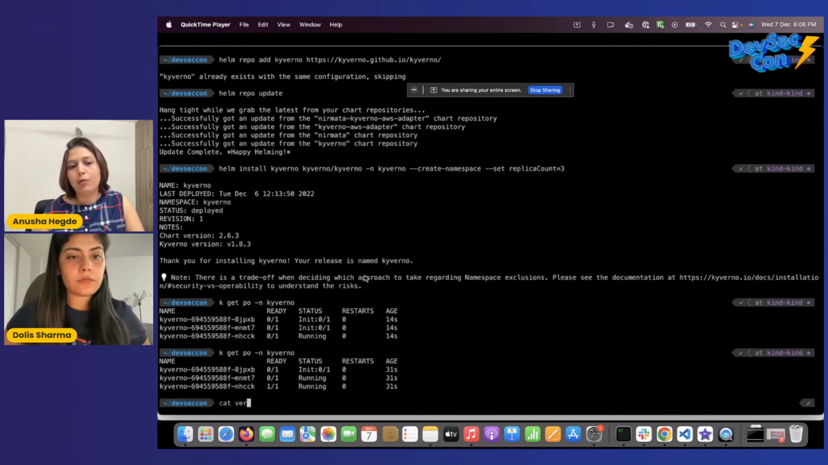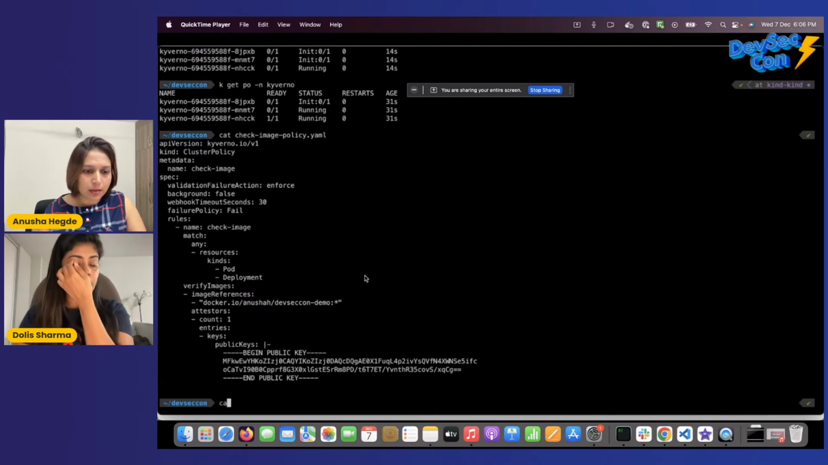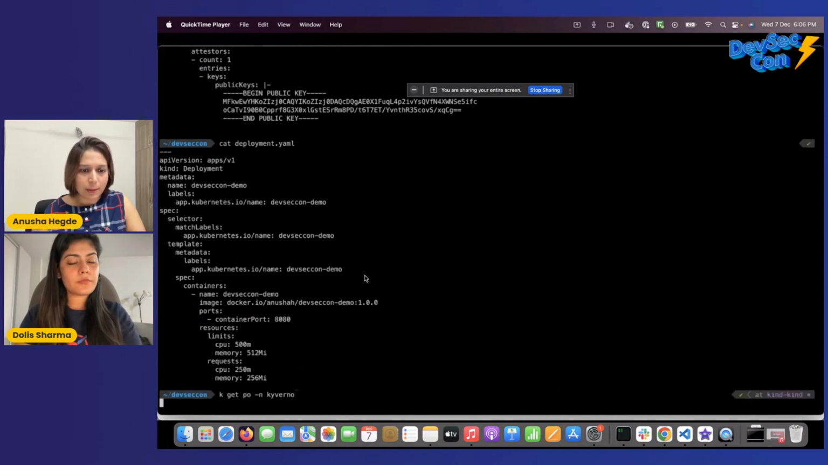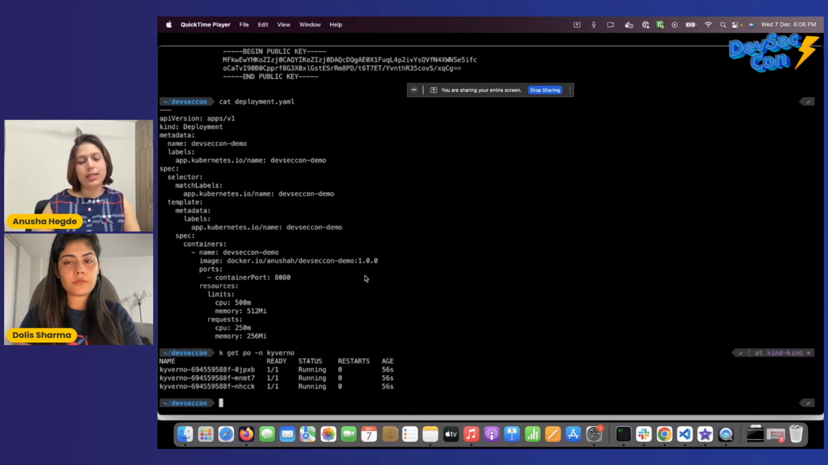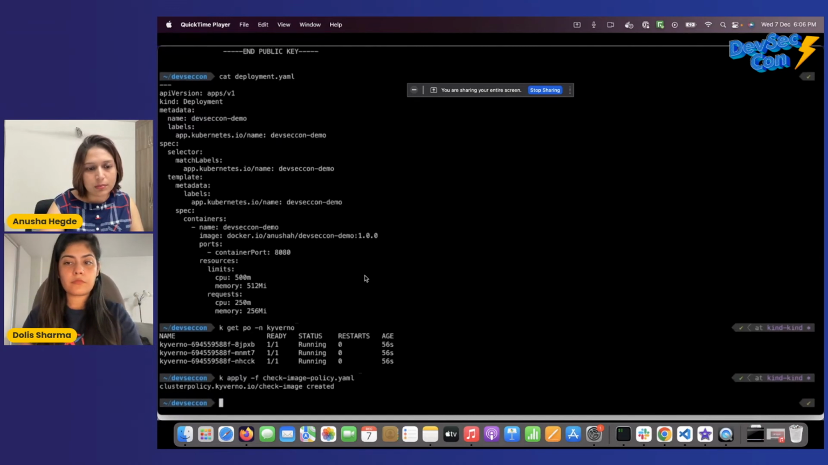So just a quick recap of what we are going to install. If we look at the check image policy, this is a cluster policy for the DevSecOps demo, it's the correct image tag, and it's an enforce action. And in the deployment, just making sure we are using the same image. Now that all the pods are running, we are going to install the policy in the cluster. So you apply the policy YAML.